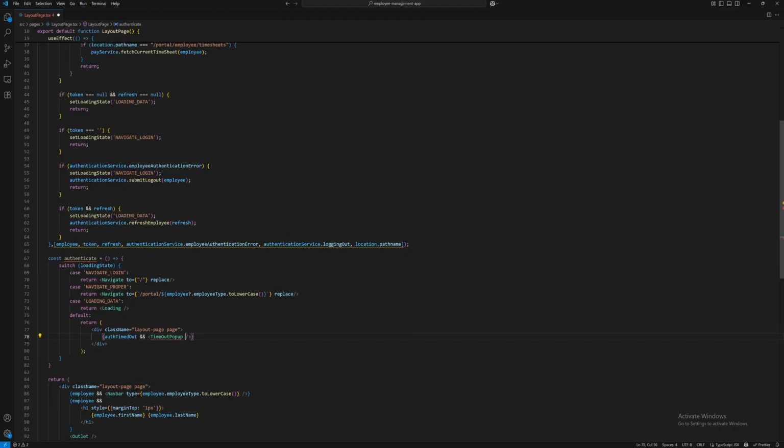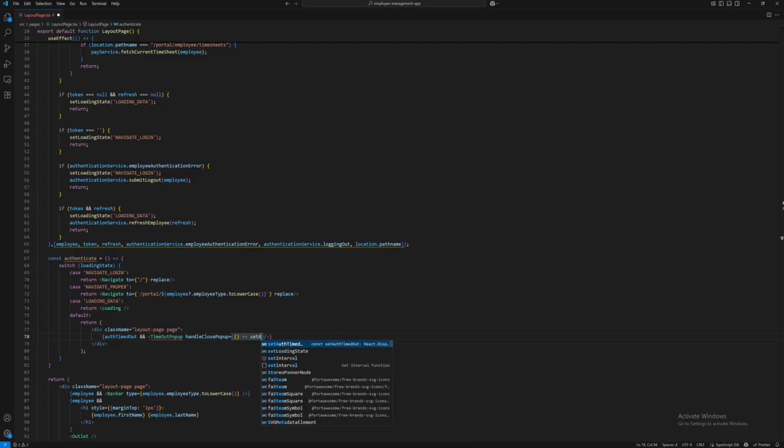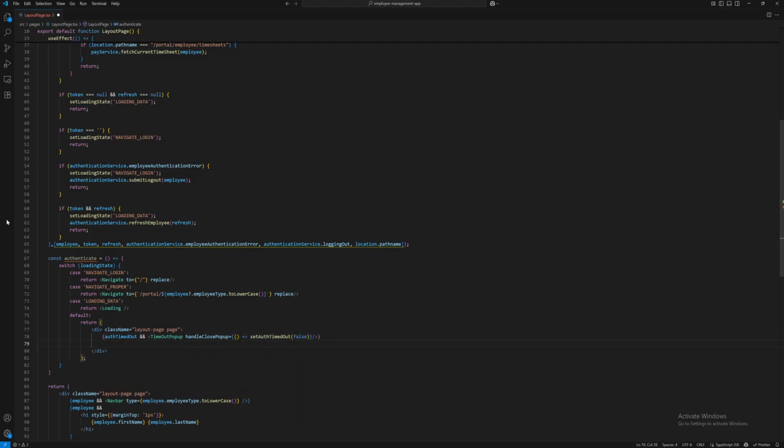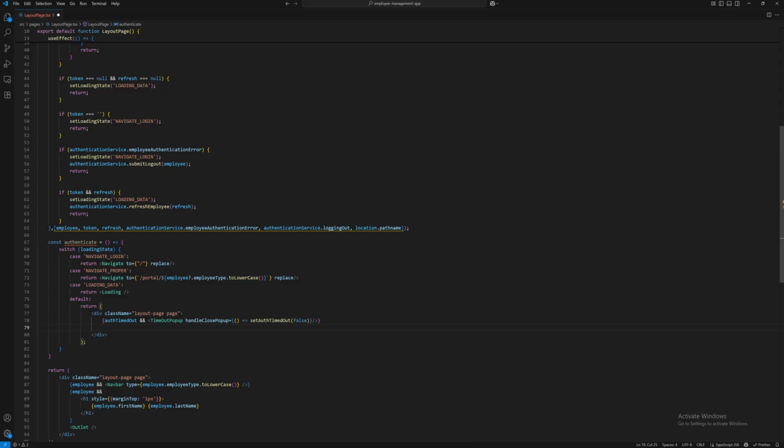Then we need to set props. So we're going to say handle close pop-up is equal to an arrow function that calls set auth timeout to false. Next, we're going to come below here, and basically all we're going to do is copy this employee and navbar. So let's copy this and paste it up here as well.